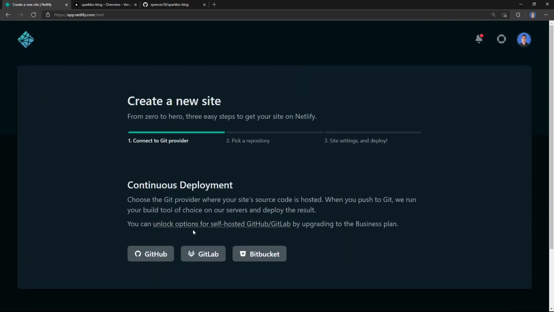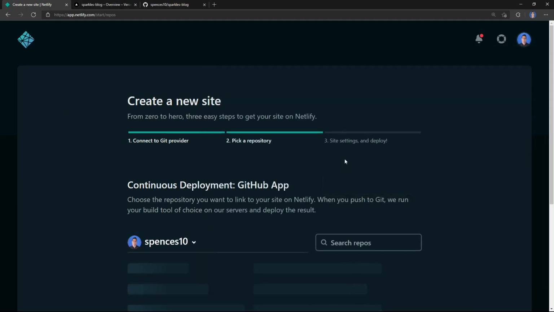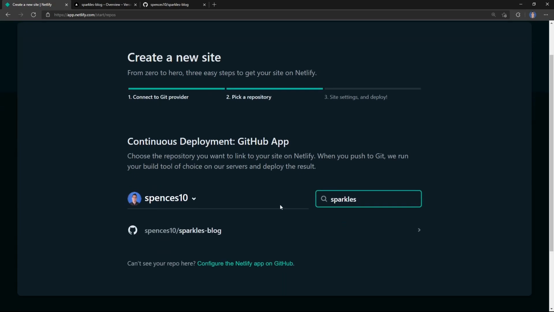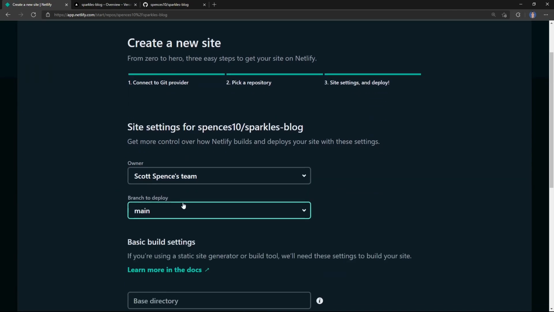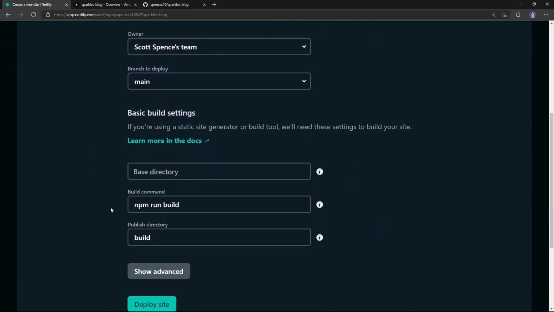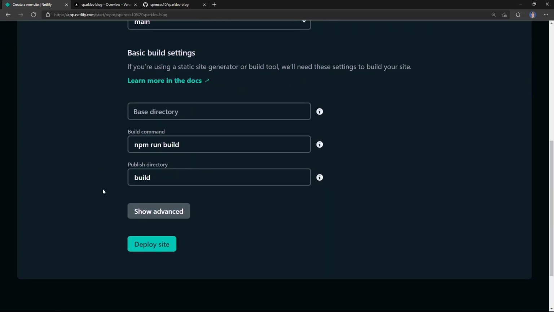and say new site from Git, authenticate with GitHub here, and then pick out the project. So this is it here. I'm just going to select this. We're going to deploy the main branch. The base directory is the default. The publish directory is build, like we put in the TOML file.